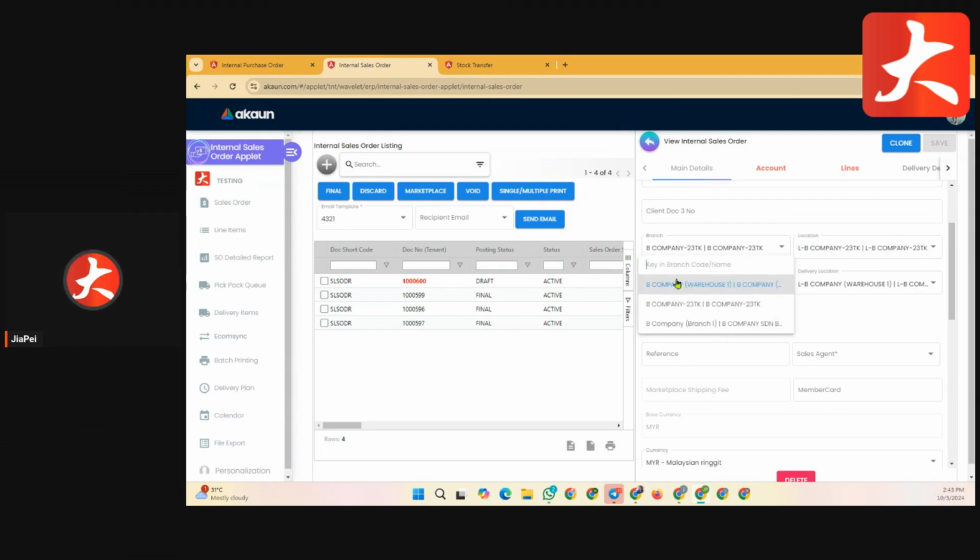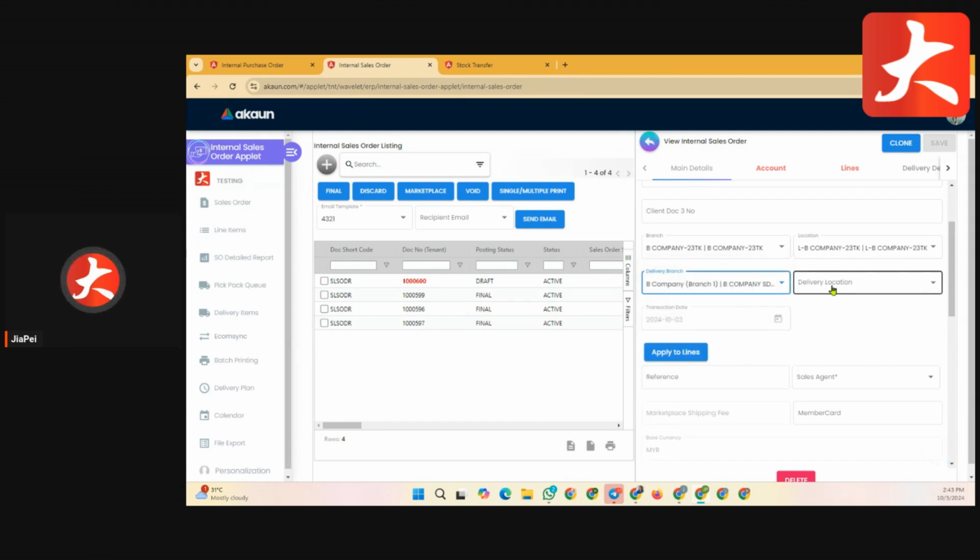In this delivery branch, besides the default branch permission, like this example 23 TK, the user also can select another delivery branch location for warehouse. Okay, so this delivery branch, then the delivery location is linked to the delivery branch. Okay, so if the user changes to B company branch 1, you can see this delivery location will be empty. Then you need to select one of the locations linked to this branch.